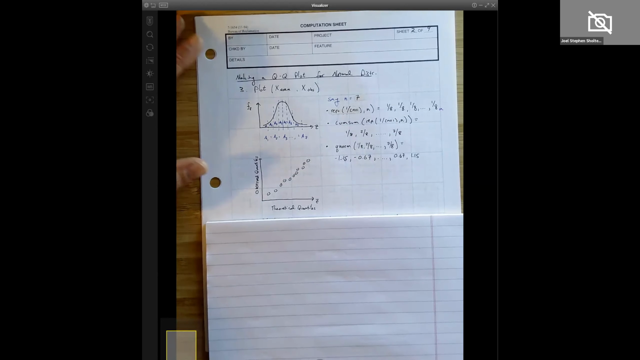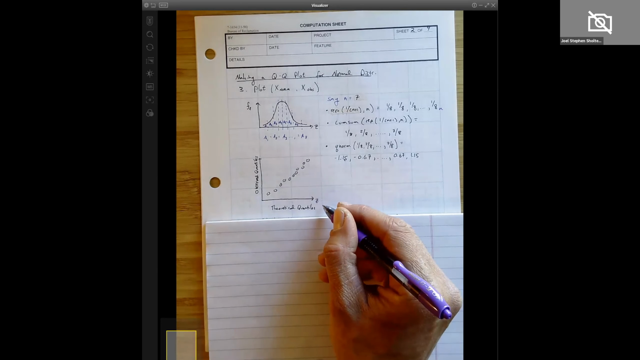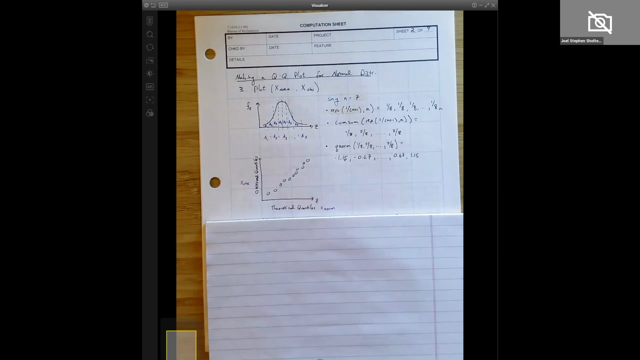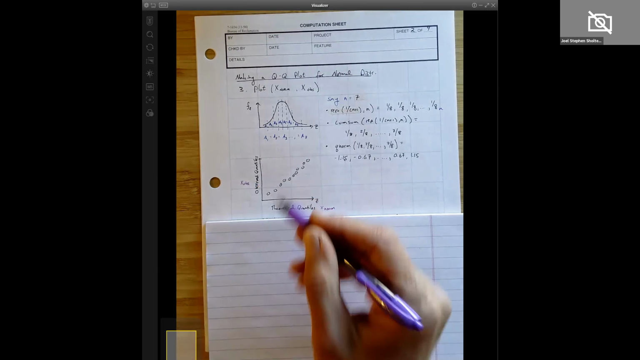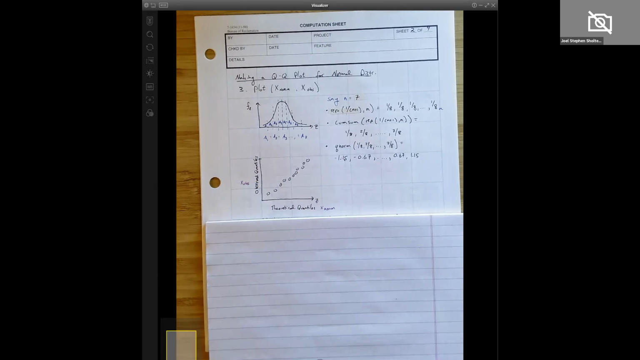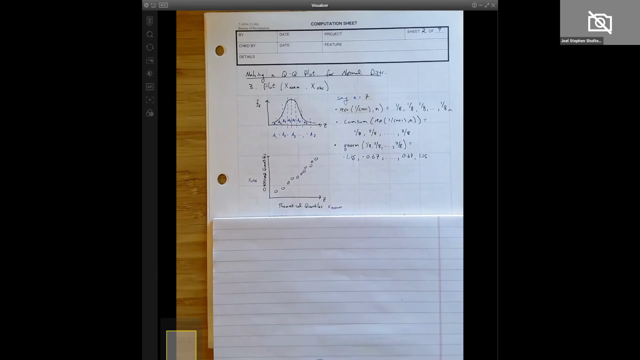So that's what that QQ plot would look like. This could be our quantiles x norm, and this would be x observations. And if it's from a normal distribution, it's going to fall along a straight line pretty well. And we'll look at some examples of how it might diverge from that.